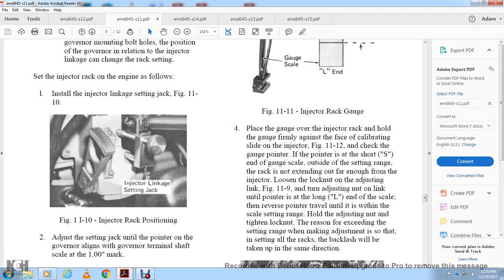Place the gauge over the injector rack and hold the gauge firmly against the face of the calibration slide of the injector, Figure 11.12. Check the gauge pointer. If the pointer is at the S, or short, end of the gauge scale outside of the setting range, the rack is not extended far enough at the end of the injector.